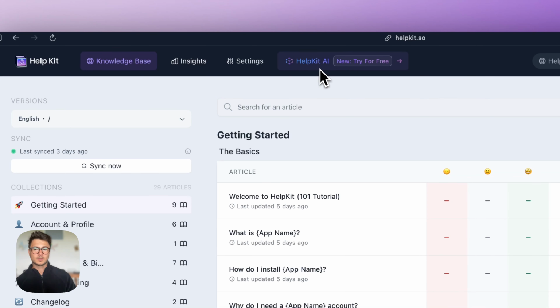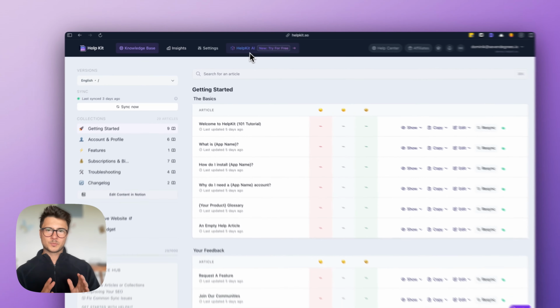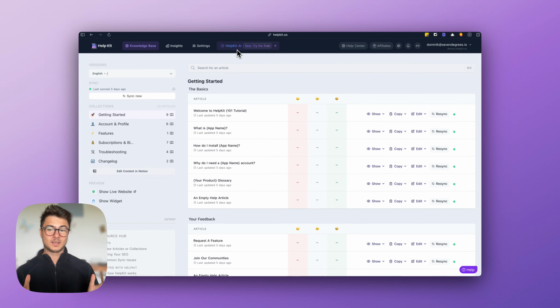And most importantly, recently we've also introduced HelpKit AI, which is an AI chatbot that is trained on your Notion articles, which should make it even better for you. It's an add-on, so it doesn't come included in the main subscription tier, but it's just something that you might be interested in as well.